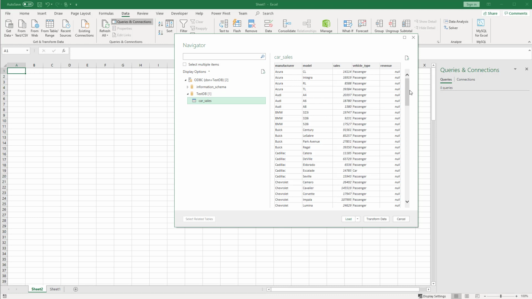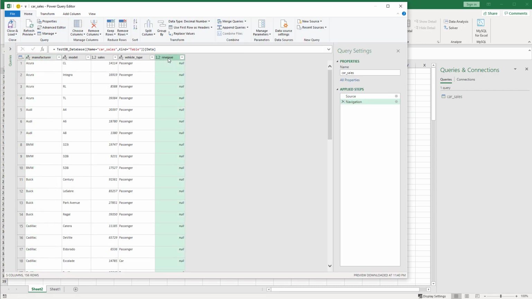If you need to make any change to the data, you can do so by clicking Transform Data. Here we have revenue field for which we don't want to import. So let's click on Transform Data. Select Revenue column and click Remove Columns.